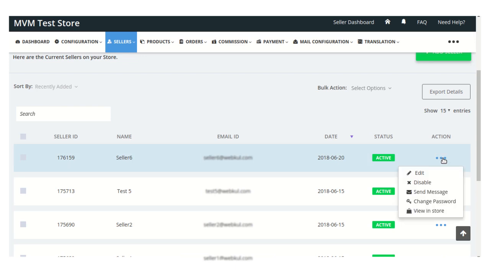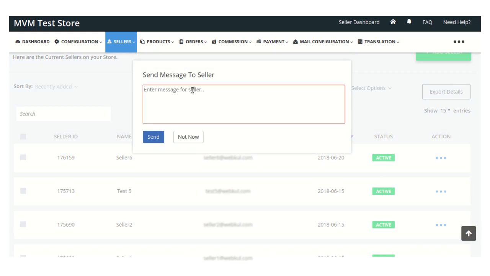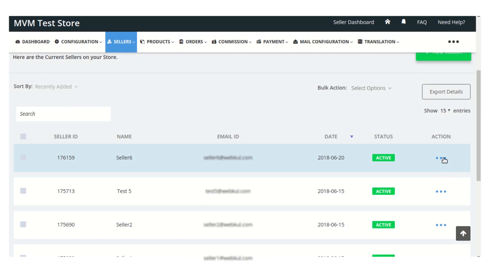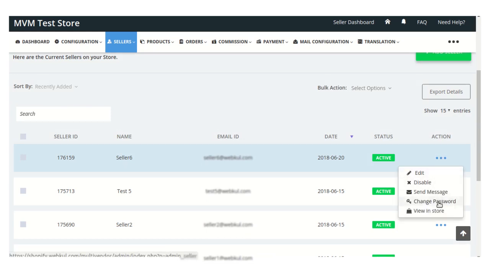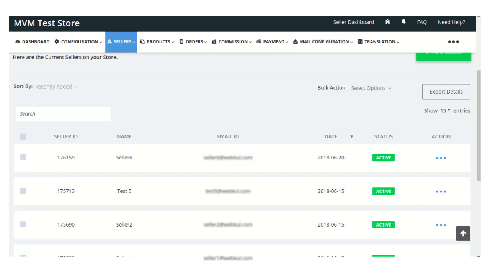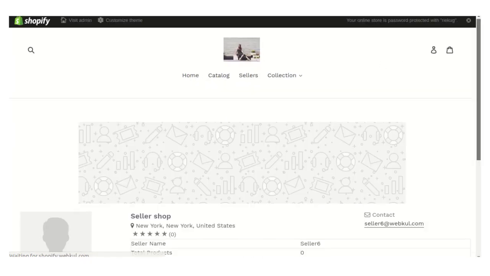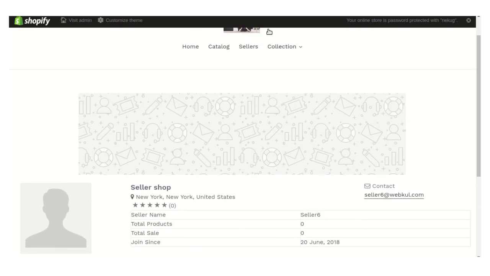Here from this action menu, you can edit the information about this particular seller. You can also disable this seller if you want. You can also send message to this seller. Here you can enter the message and click on this send button to send message for the seller. And you can also change password for this particular seller. And you can view this seller on store. In this way, you can view this newly added seller on your store.